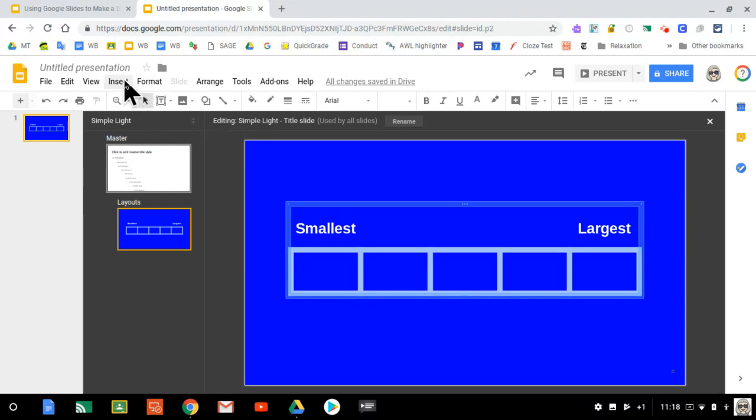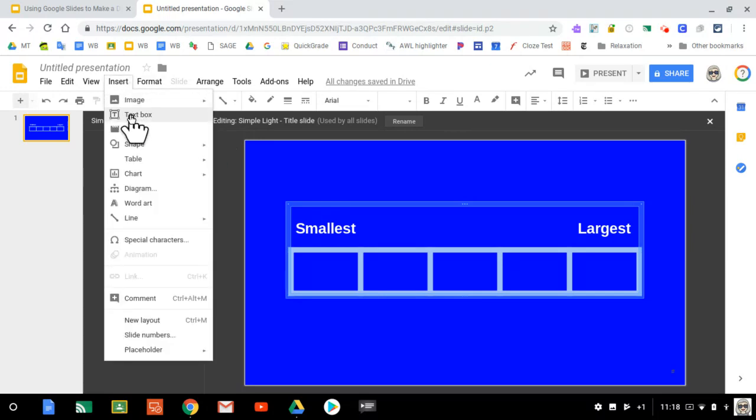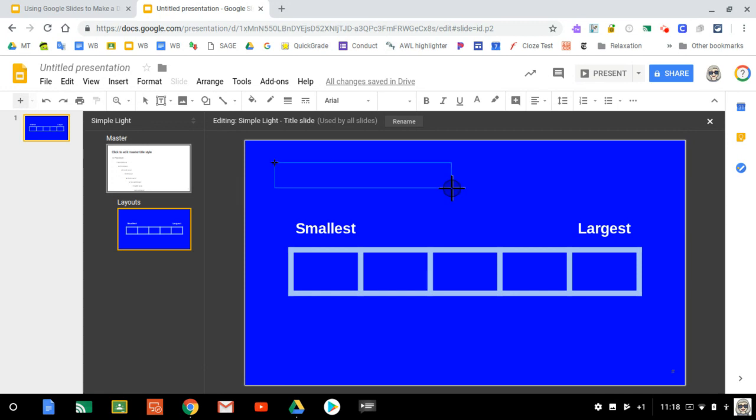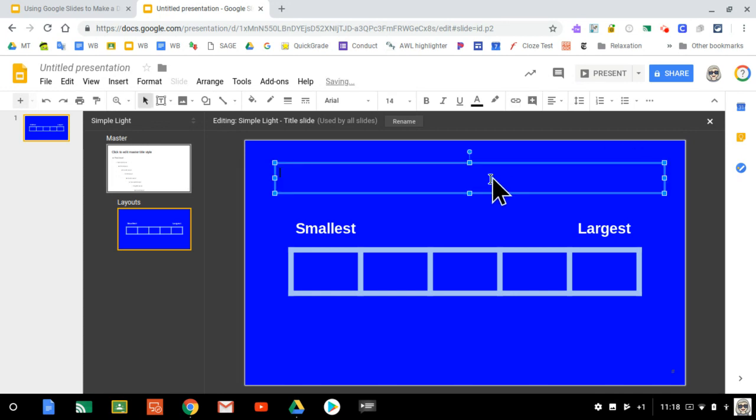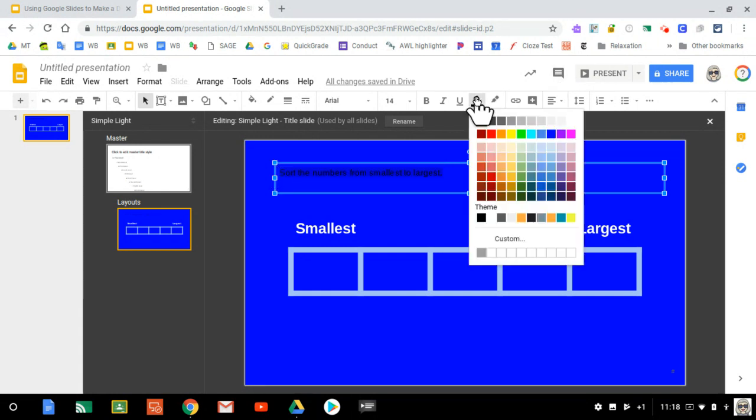instructions. So I'm going to insert a text box. I'm going to insert a text box here. And I'm going to say, sort the numbers from smallest to largest. Okay, and then let me also change the font. So I'm going to click on this. Let's make it something.